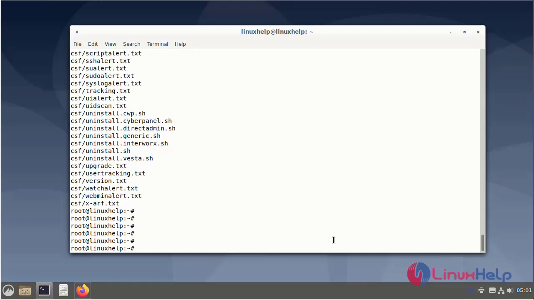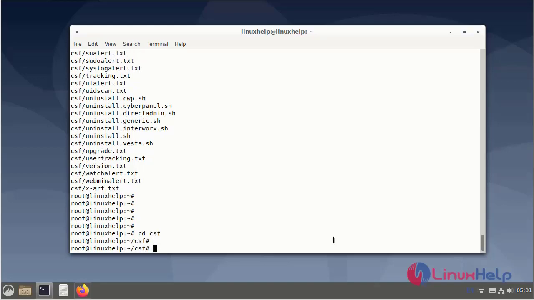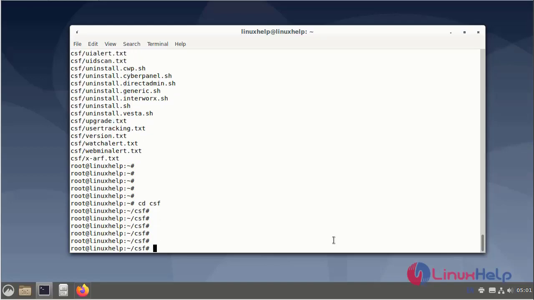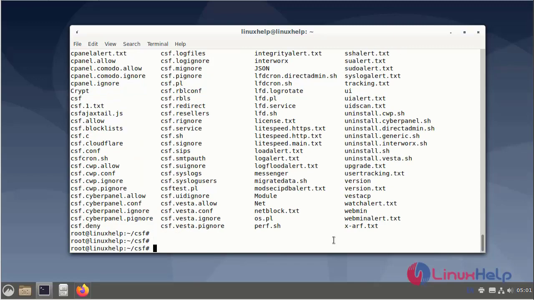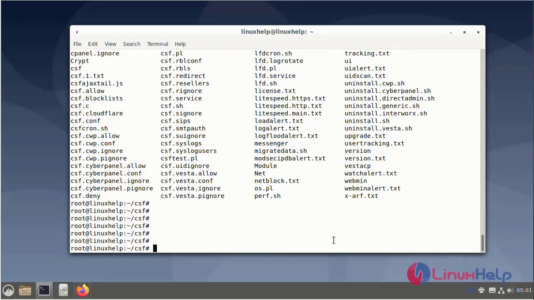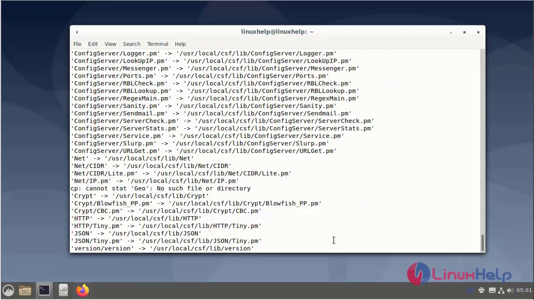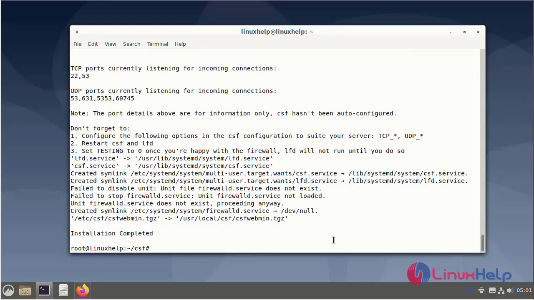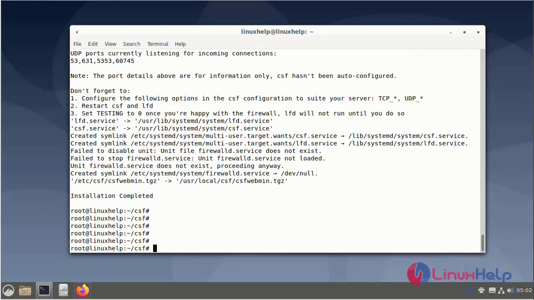Now install CSF. First, change to the CSF directory. Next, do a long listing of the directory. Next, install CSF. Next, verify that the required iptables modules are present.